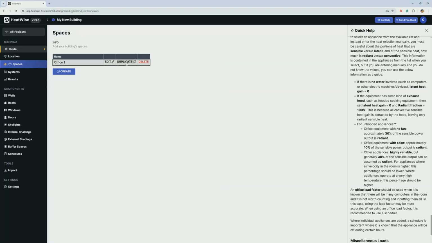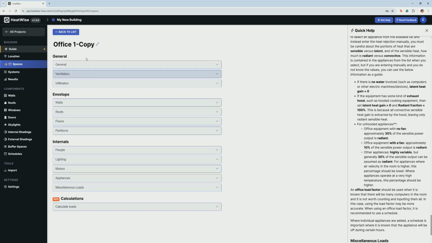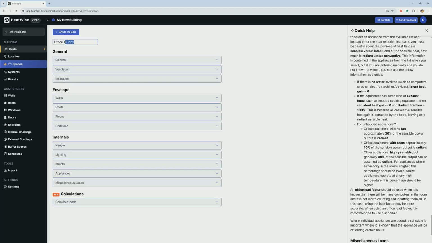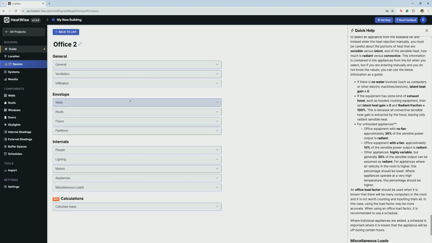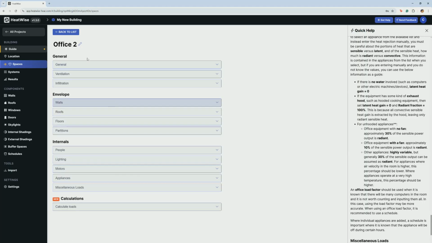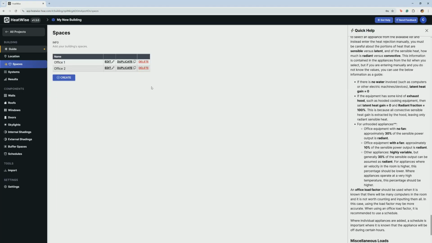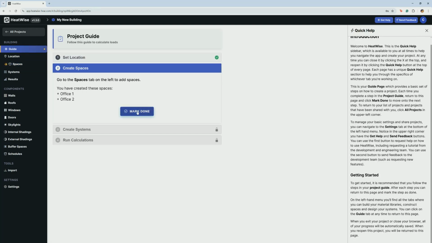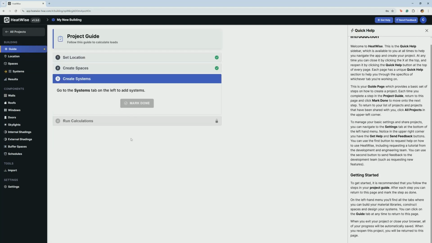I'll show you an example of just duplicating a space. So you hit duplicate and go to edit the space. You can change the name. So I will call this one Office 2. And this one will be a little bit different because instead of having an east wall, let's say this one has a south wall with everything else staying the exact same. So using the duplicate space option is quite useful. Once we've created our spaces, we can then go back to our guide and mark done our step 2.